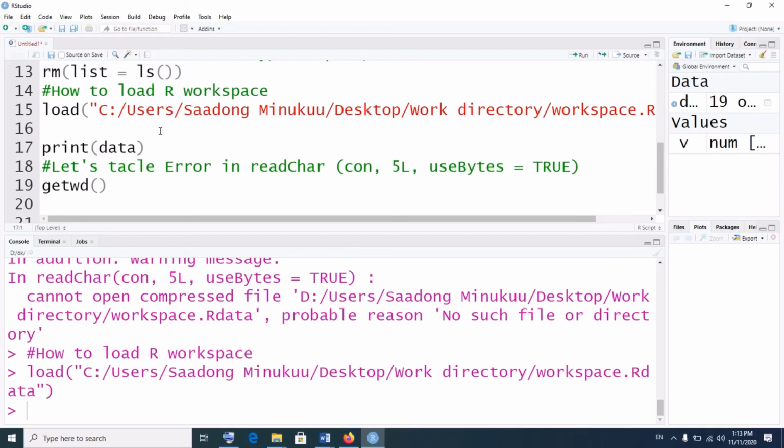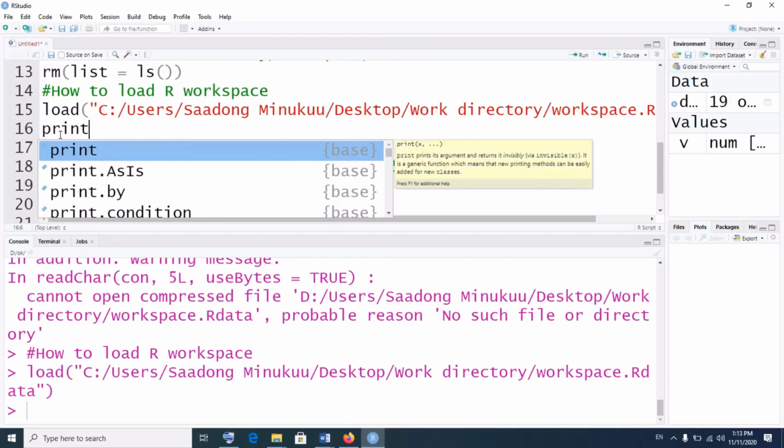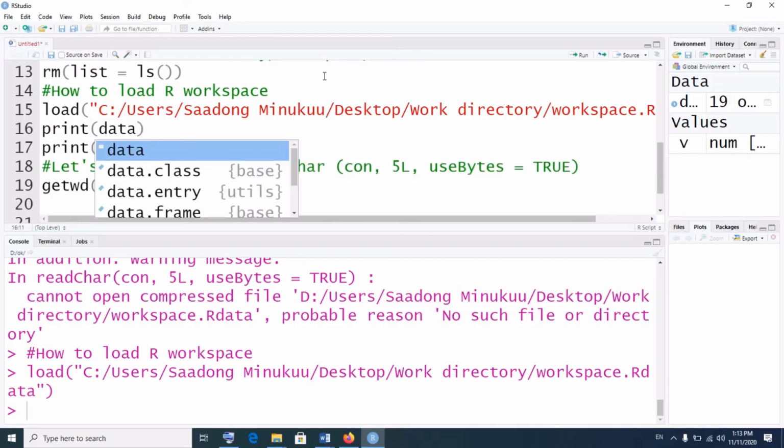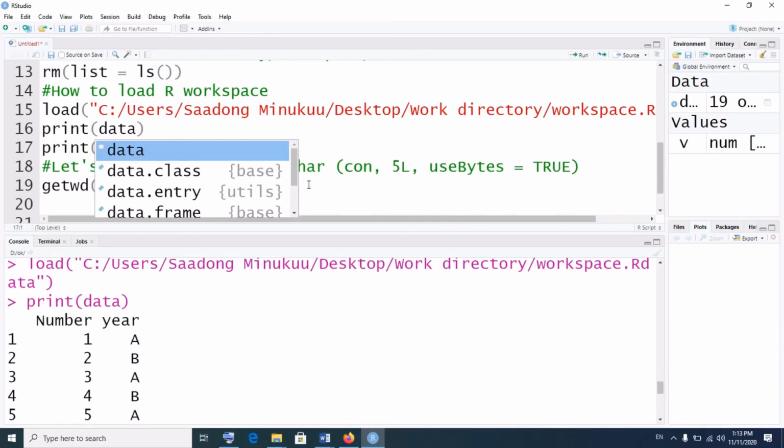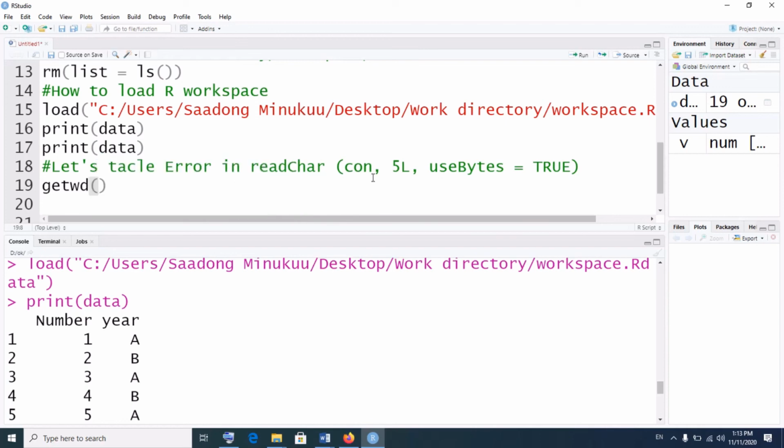And then if I try to print something, let's say print data, it wouldn't give me any error. It gives us the data, and I didn't have to restart the script. So I can now continue from wherever I stopped just by loading my R workspace that I saved on the desktop.